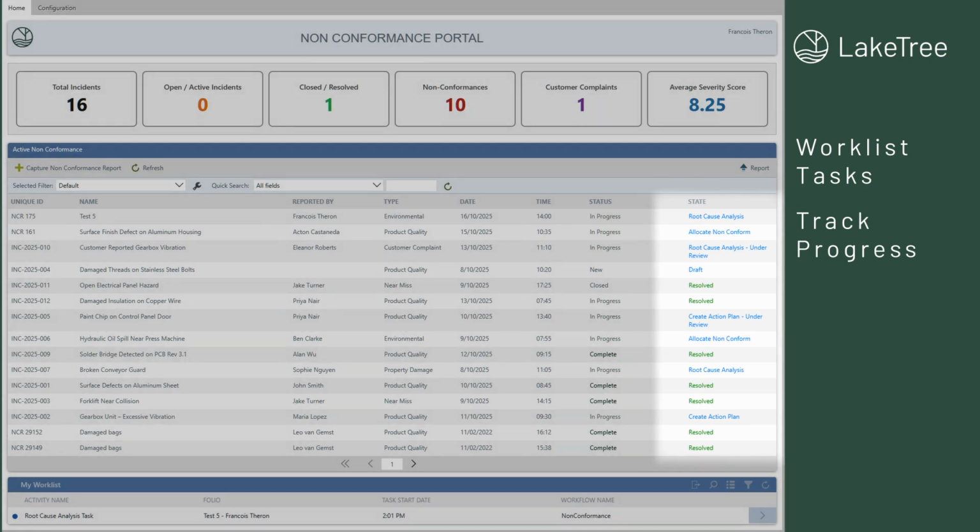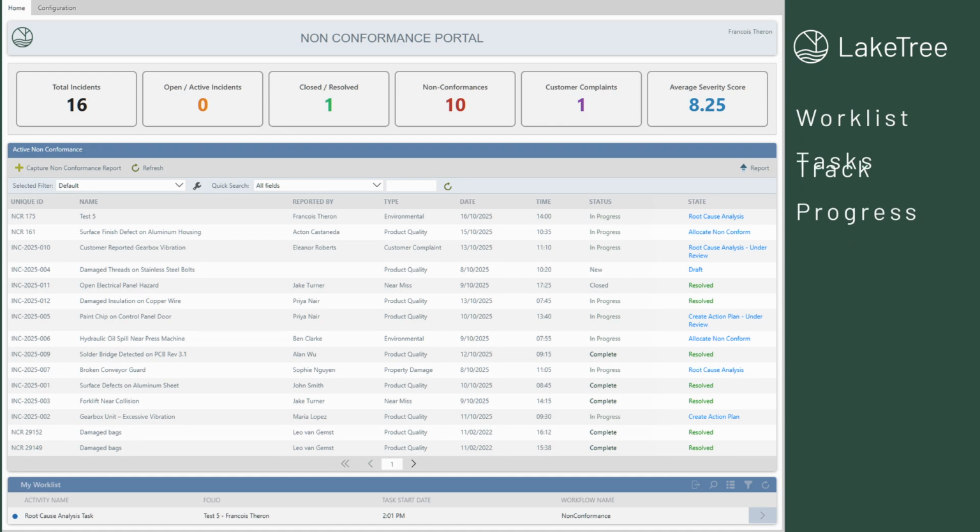This nonconformance workflow application ensures that every incident is captured, investigated, and resolved systematically, promoting accountability, safety, and continuous improvement.